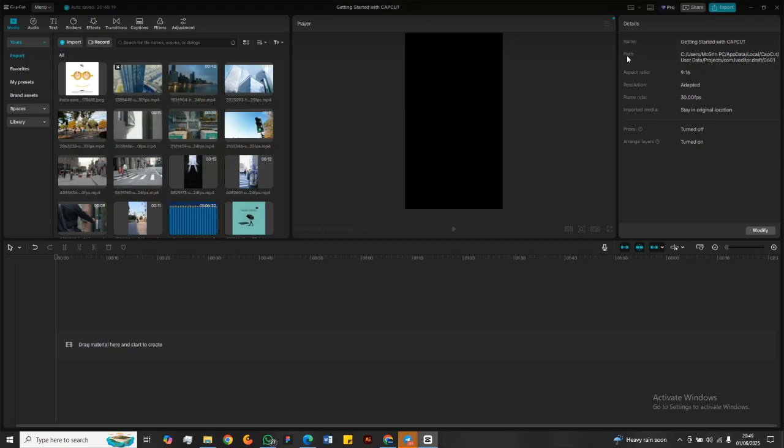Now it's showing you the file location on my PC, right? Because it saves automatically, it's on my PC. Now we have aspect ratio. We selected this while we were getting started in the beginning, in the first place. The next part is the resolution.